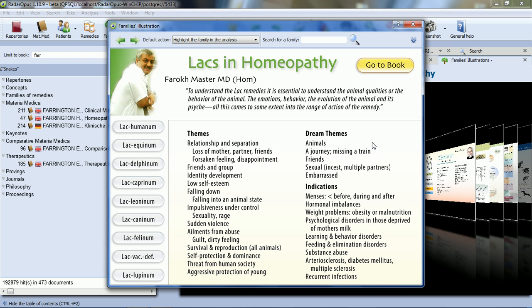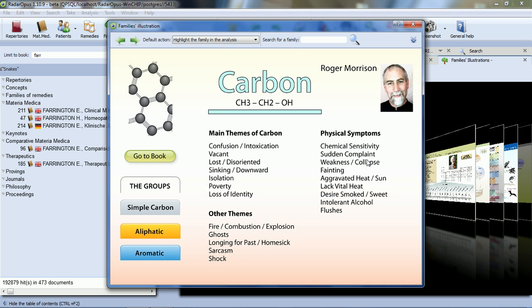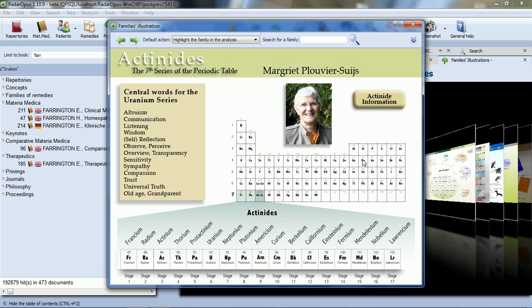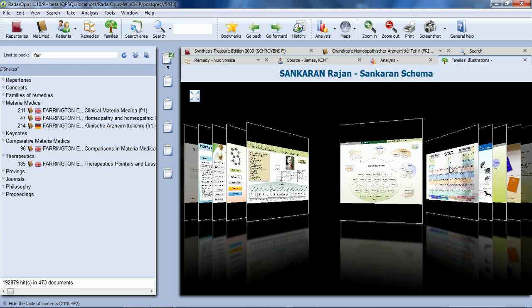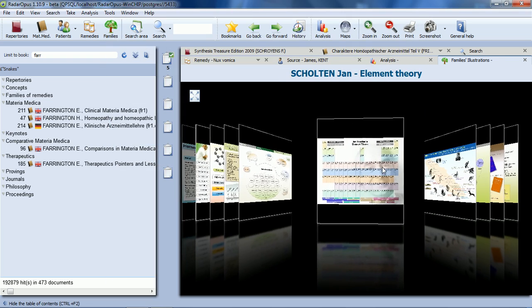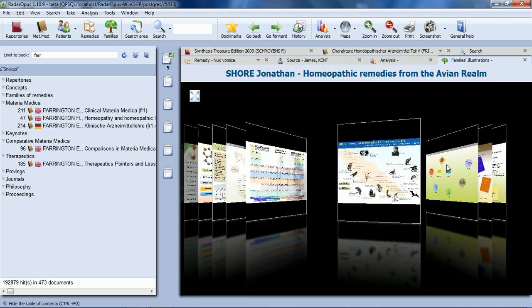I've got Farrokh Masters' work on the lac kingdom, the milk medicines. Some new work here from Roger Morrison. He's been working with the carbon family, or the medicines that contain carbon. Margaret Pluvier's work with the actinides, the element group. I've got Sankaran's work with his plant families, his miasms. Sholton's work with the mineral table. I've got more here. Shaw's work with birds.